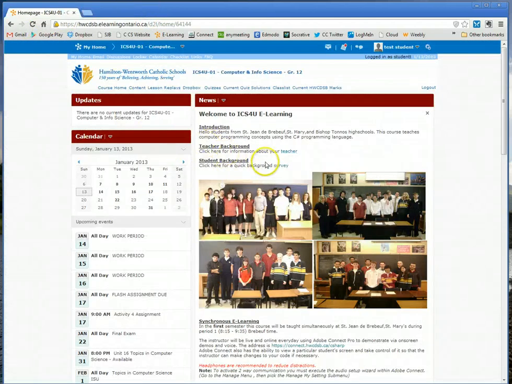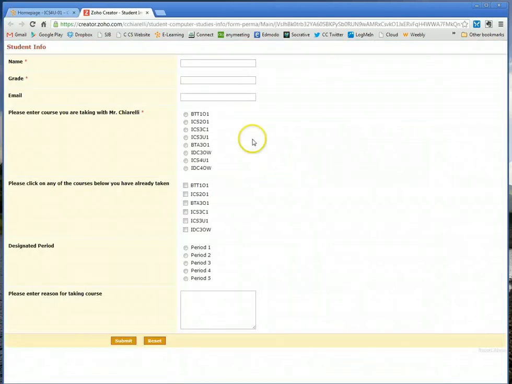What I'd like to know is something about you, too. Once you sign in the very first time, I'd like you to do a little survey. That will take you to a little external site that I've made. I just want some information: your name, your email, and courses you've taken before. And this is really important down here: what is your designated period? If you're taking it in period 2, I need to know that because I'm going to make up different tests for the students in each period. So make sure you write in that particular period. Make sure you fill that out and submit it.